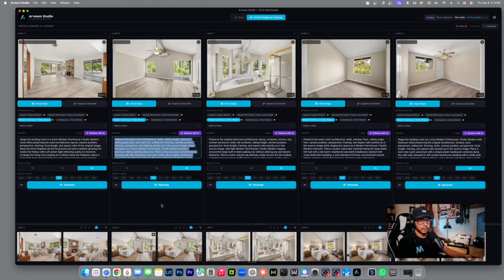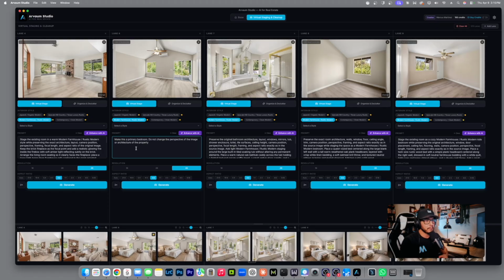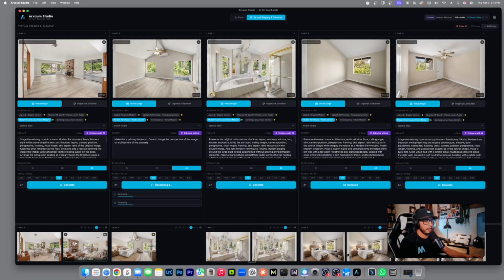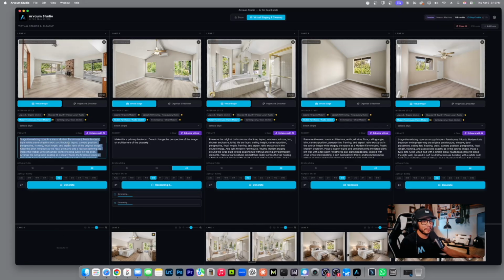Wow, this is extremely bad. Okay, so we're going to go ahead with, let's see. Make this a primary bedroom. Do not change the perspective or architecture of the property. Okay, cool. So I'm going to cancel that out. And then we're going to run 2 more generations and see what happens. Over here, this is a wild failure, folks. This is really bad. So we're going to go ahead and cancel both of these out.